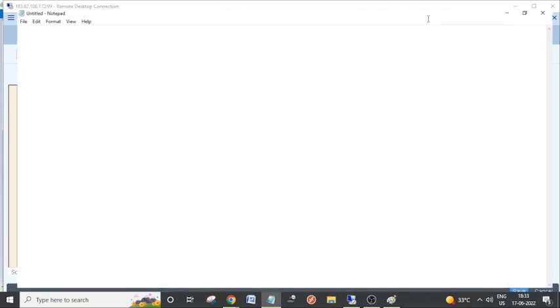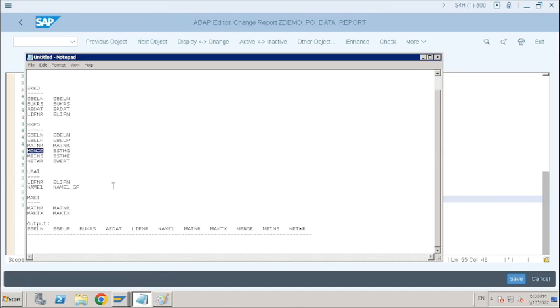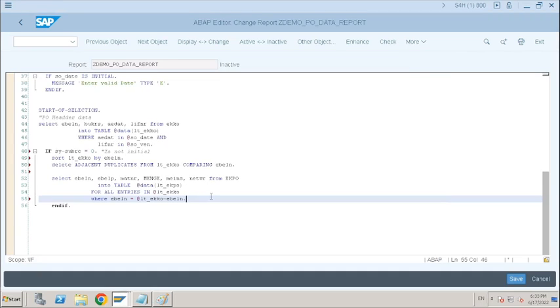One more. We need to select data from the LFA1 table, right? Yes, sir. Do we need to select all the vendor numbers? No, sir. Whatever records we selected in header data, there are some vendor numbers, right? For only those vendors, I want to select the next level data. Okay, sir. How to write the select statement?